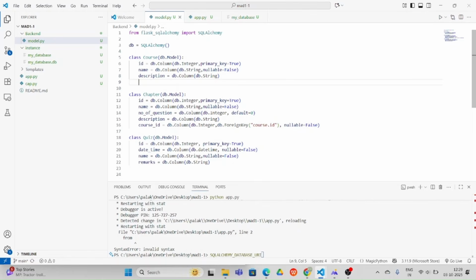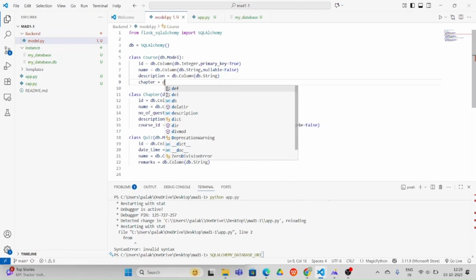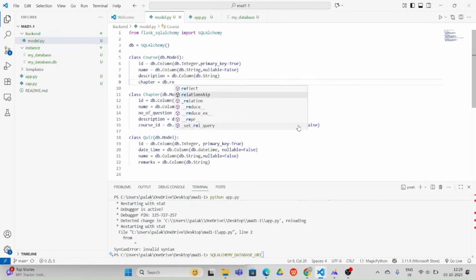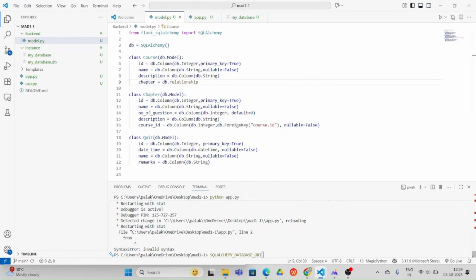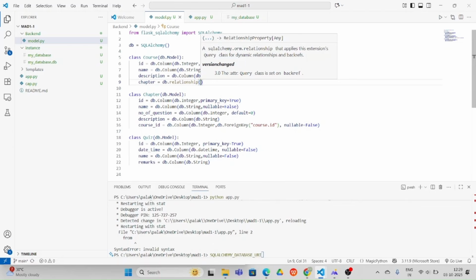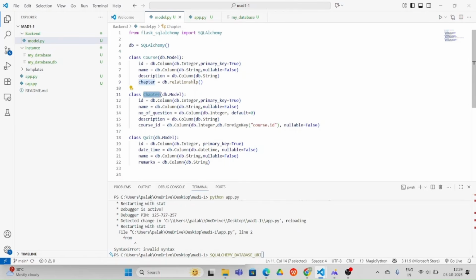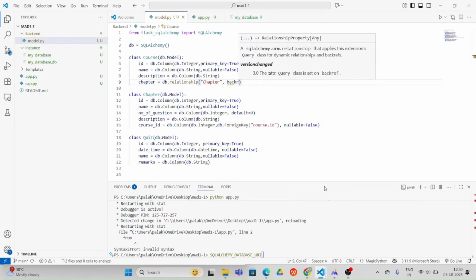Okay, so chapter is equals to db dot. Now we don't write column, because it is not a column, it is a relationship. So we'll write db dot relationship. Now this relationship will take a column name as chapter. You have to take backref. So backref home course.